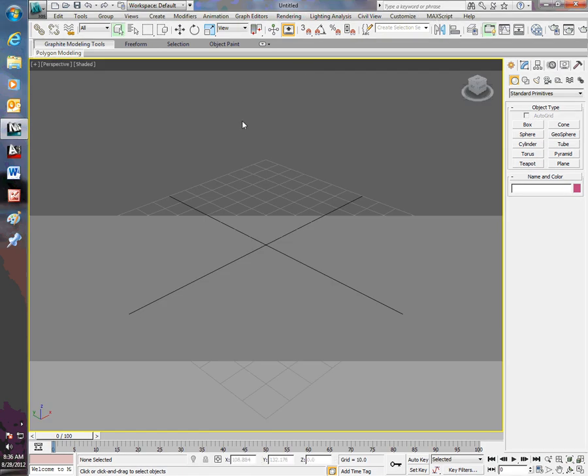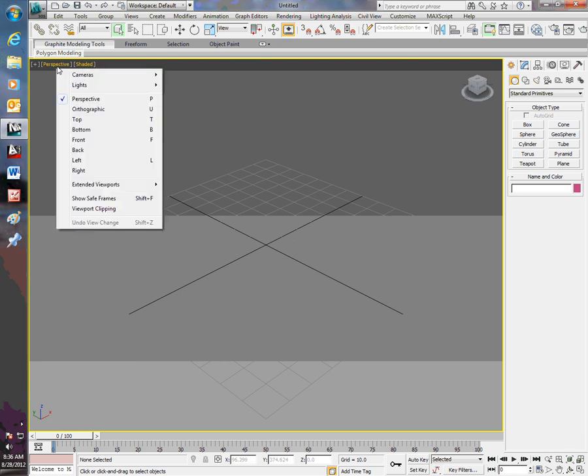As soon as it opens up, you're going to see something called a perspective viewport, and it is shaded. This will help you as you go along. There are times when you want to go to a top view, an orthographic view, a bottom view, a front, a back, and so forth. But we will talk about that later.